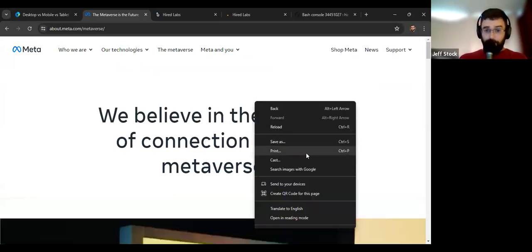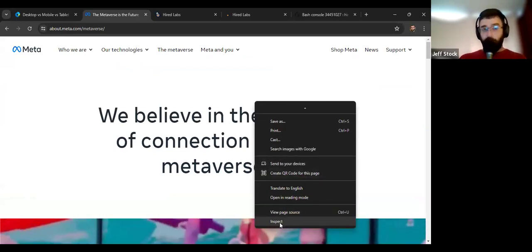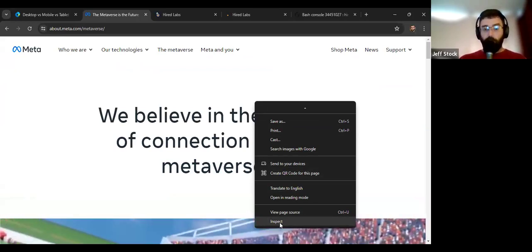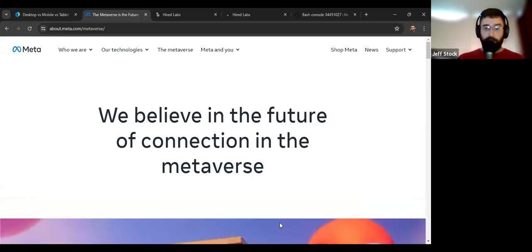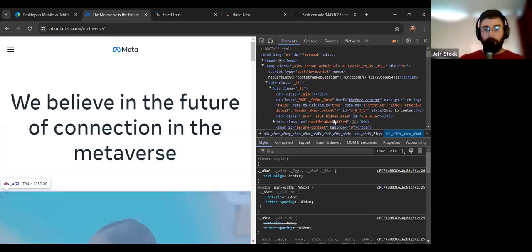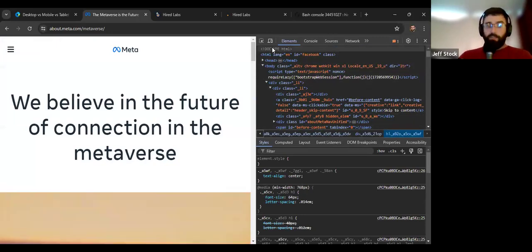So if you right click and you scroll down to inspect, and there are hotkeys for this. You could do this in different ways, and depending on what operating system you're on, it'll be different hotkeys. But you can always right click inside the browser and hit inspect. And when you do, it's going to open up this thing on the right-hand side. It's called a developer's console. And it gives you all kinds of cool information.